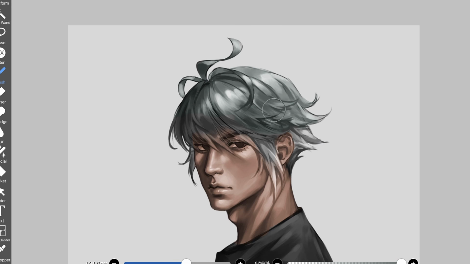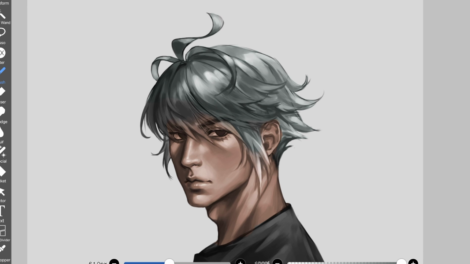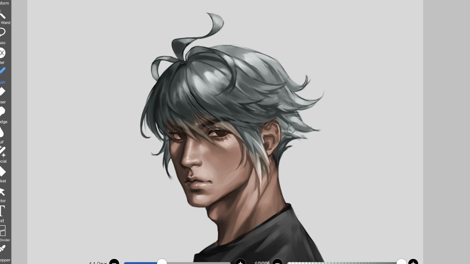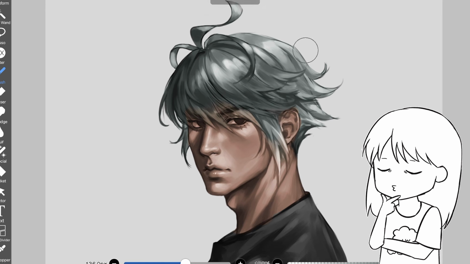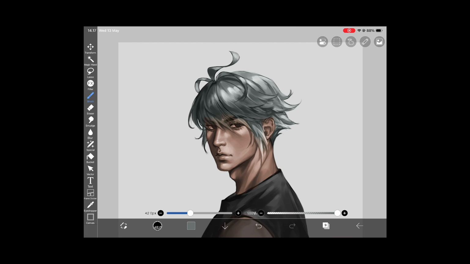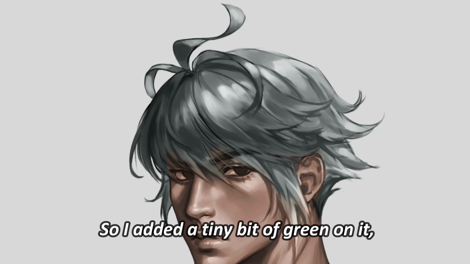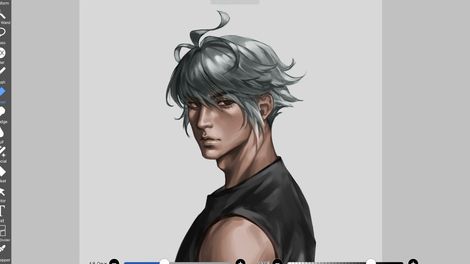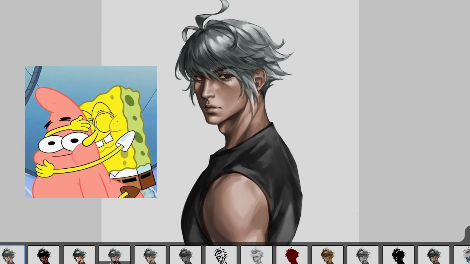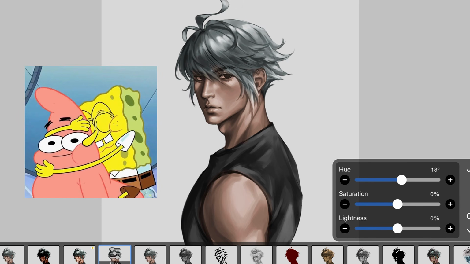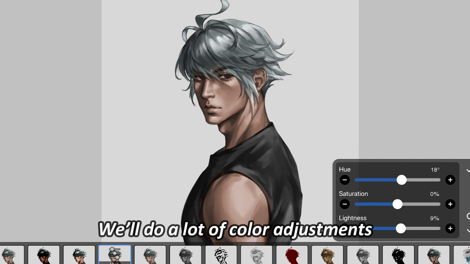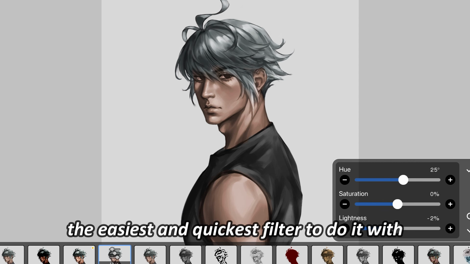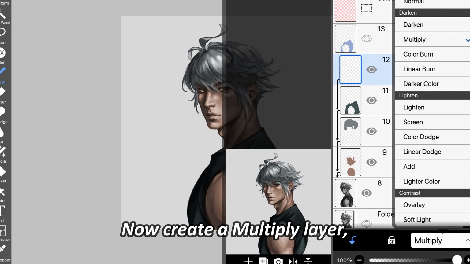I made another overlay layer to color the hair and shirt. This way I can adjust the colors easily. Al-Haytham has gray hair, so you might think we don't need to apply any color, but it actually looks unnatural if I don't. So I added a tiny bit of green on it and adjusted the color with hue and saturation. Hue and saturation will be your best friend during the whole grayscale to color process. We'll do a lot of color adjustments, and hue and saturation is by far the easiest and quickest filter to do it with.